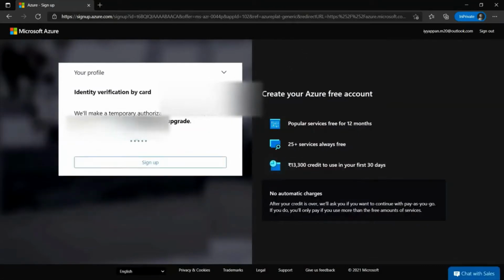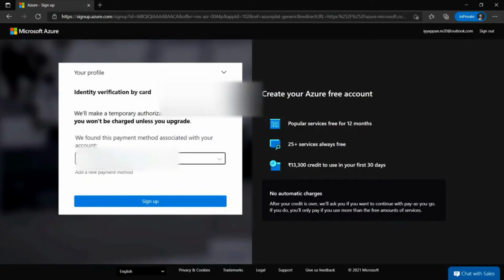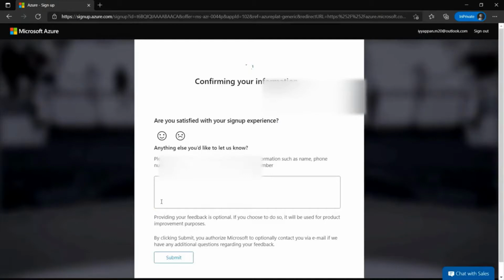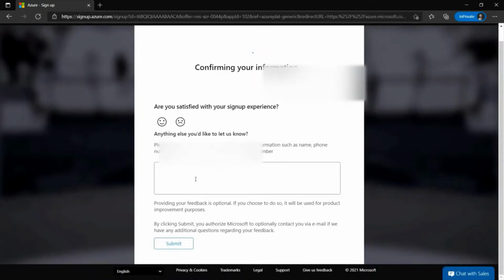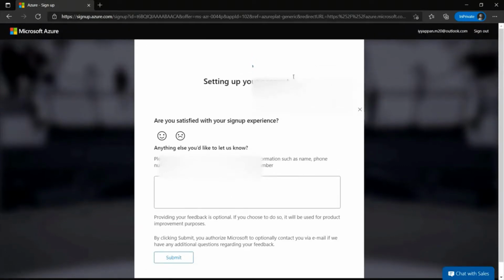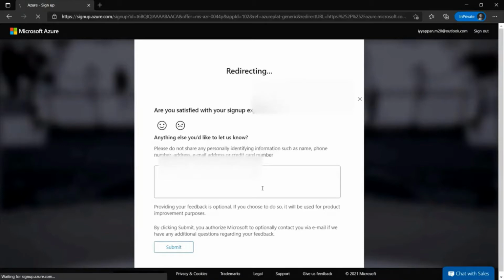Okay, so here it will be showing your card information from where the amount will be charged, and just click on sign up to get signed up to the Azure free trial subscription. So they will just make a temporary authorization on your card. Okay, so this is just a feedback about the experience of the entire sign up process. Okay, so it is just setting up your account and redirecting.